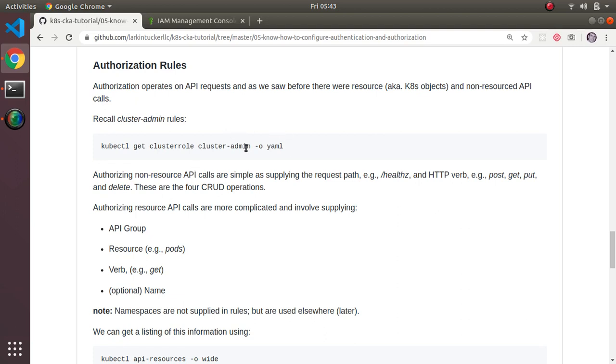And if you recall, we can actually run a command here. Let's run this command real quick. I'm going to copy and paste it.